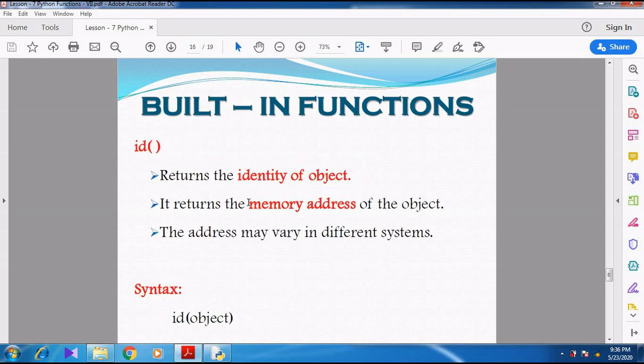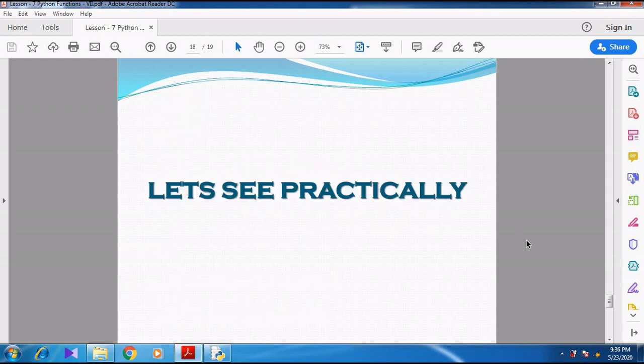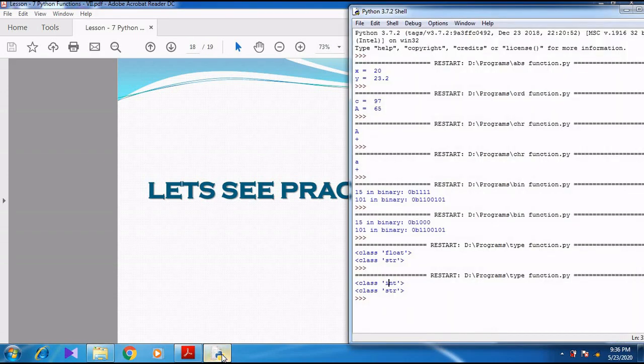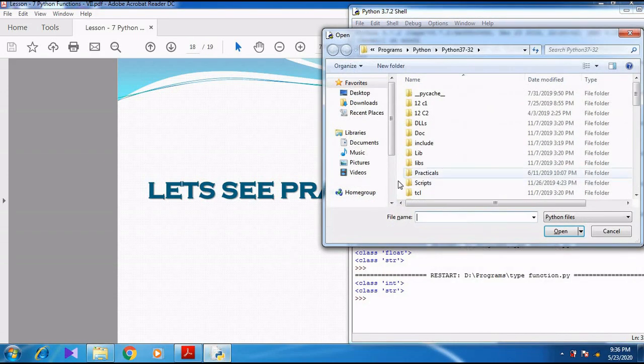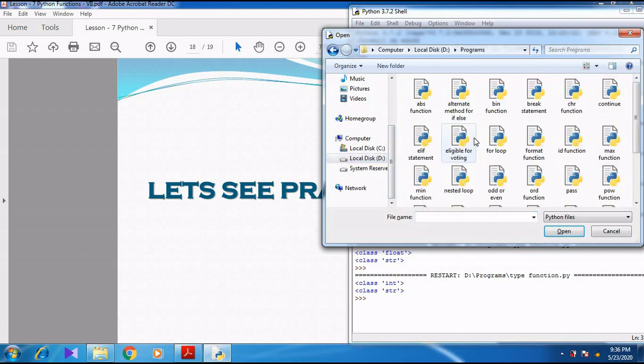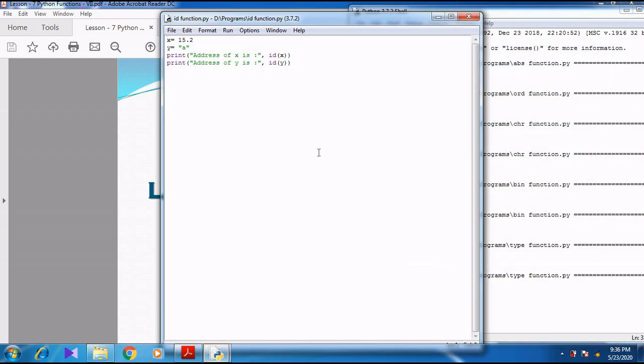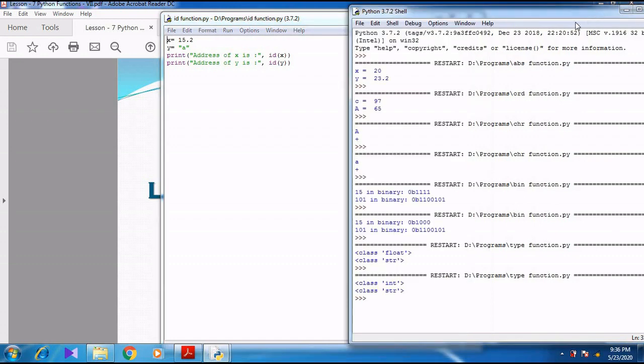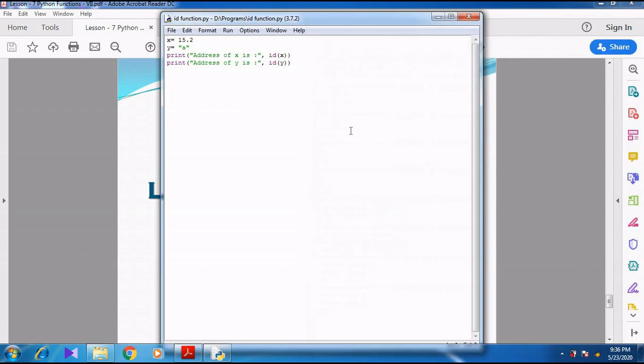The id function is used to return the identity of an object. Simply we can say that it is used to return the memory address. Right. Now let's see this in a practical manner. So Control plus O. I have already stored it in the programs folder. So, the identity id function. Here it is going to return the address. So when I press F5, what does it show?